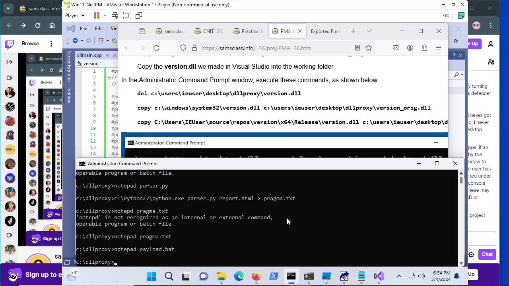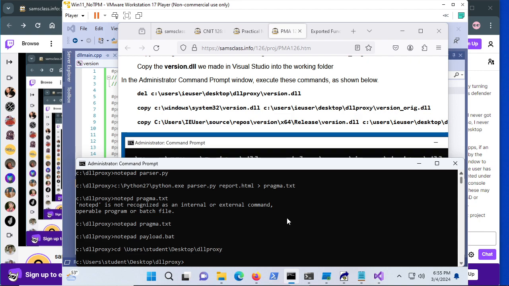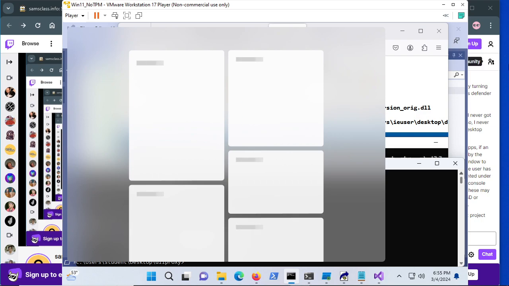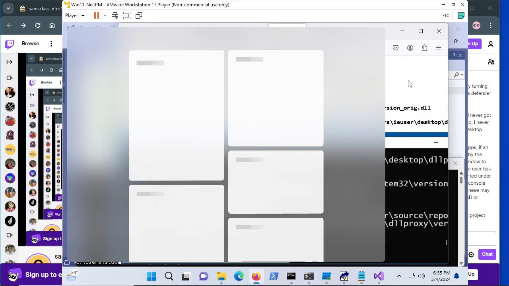All right, so let's go on administrator command prompt. I think it'd be easier to move there. I'm going to move to, CD, users, student, desktop, DLL proxy. Okay, that's where I want to work. Now, if I do a dir, there's version, no, I thought I had a version.dll in here, but I guess I've already gotten rid of it. C user, student, desktop, DLL proxy. Some kind of stupid advertising is popping up on my Windows machine. No way to get rid of it.